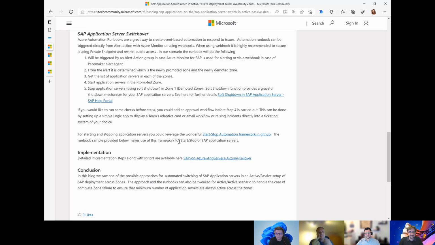So they also had a question: what happens if the database fails on another side? How can we somehow automate also the app server to be started on another side and stopped on the first side? That could be also used in this case. So I like the idea.